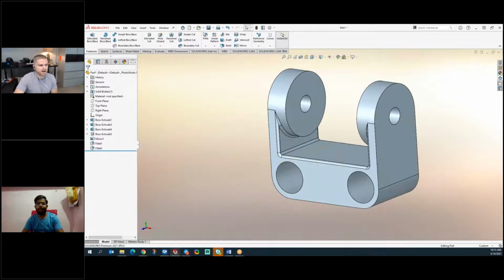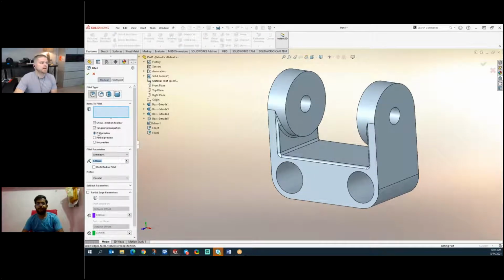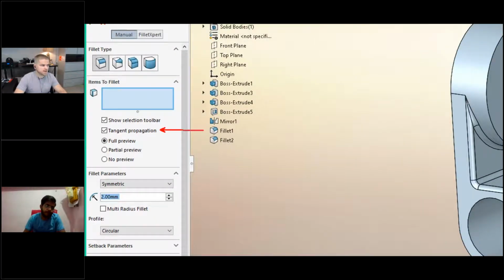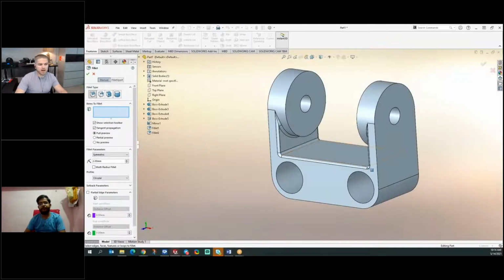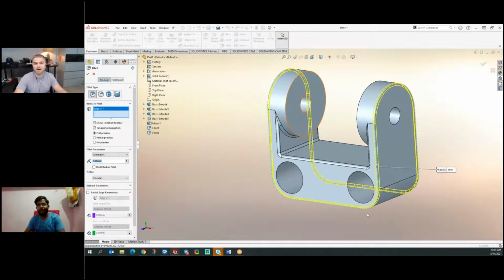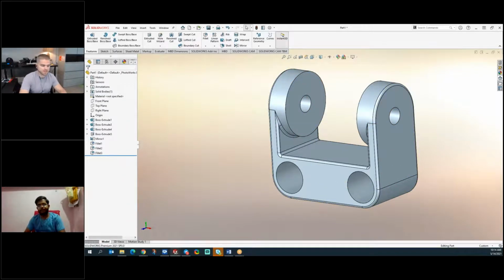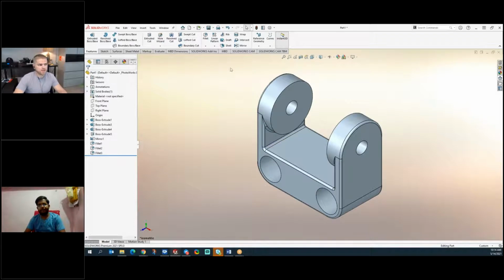And finally, if I do the fillet command one more time, there's another option in here. I'll zoom in just so we can see it, called tangent propagation. Tangent propagation means that when I pick one edge, it will propagate around the part to any edge that is tangent to that one. And that tangency depended upon our sketch. When we created those sketches, when we created those relations, that's where it's picking up on those tangent relations. We'll hit green check. So that's our rough model so far.